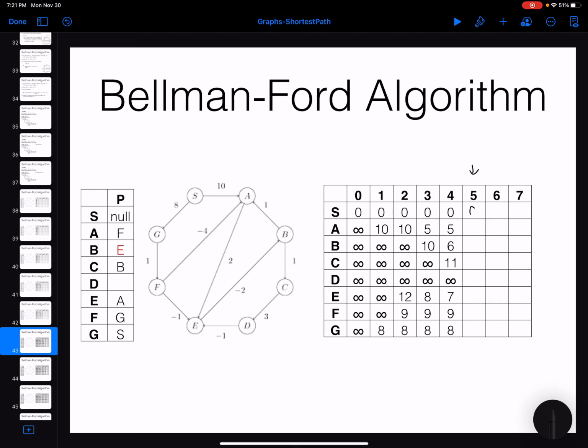Again, for S, this is going to be 0. For A, there is an incoming edge from S, an incoming edge from F, an incoming edge from B. But D of B and 4 was 6. So plus 1. This is going to be 7, so A cannot be updated. It's just the previous value is going to be the minimum one.